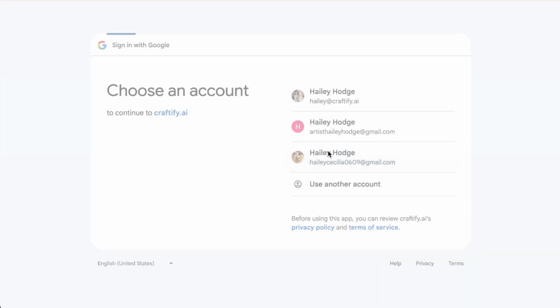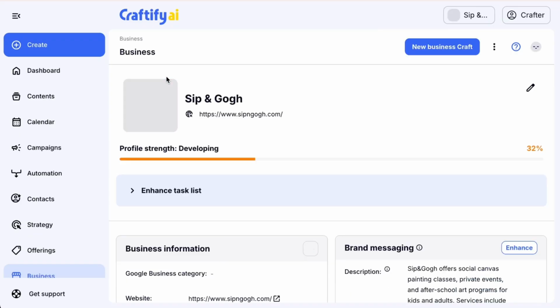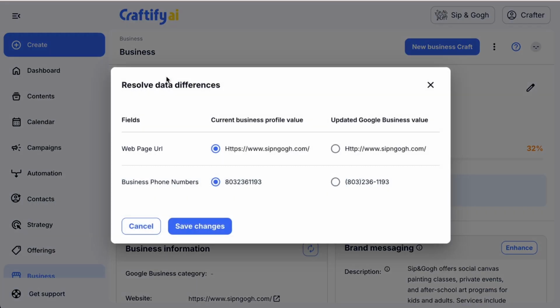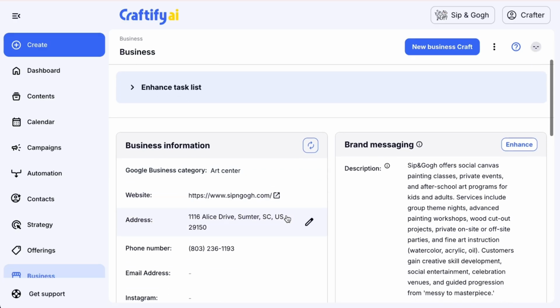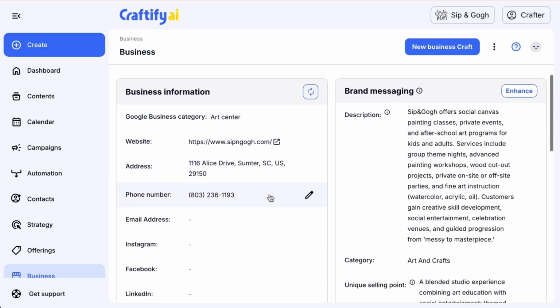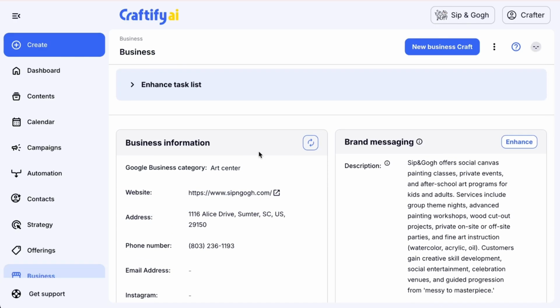Now it's going to ask you to go ahead and log into your Gmail account or your Google account that's associated with a specific business. You'll go ahead and log in really fast. You'll come here and you'll see the information that it's found. Here we go. We're going to use this here. I'm going to save the changes and it's going to take that data that it has already in your Google business and place it right into your business profile.